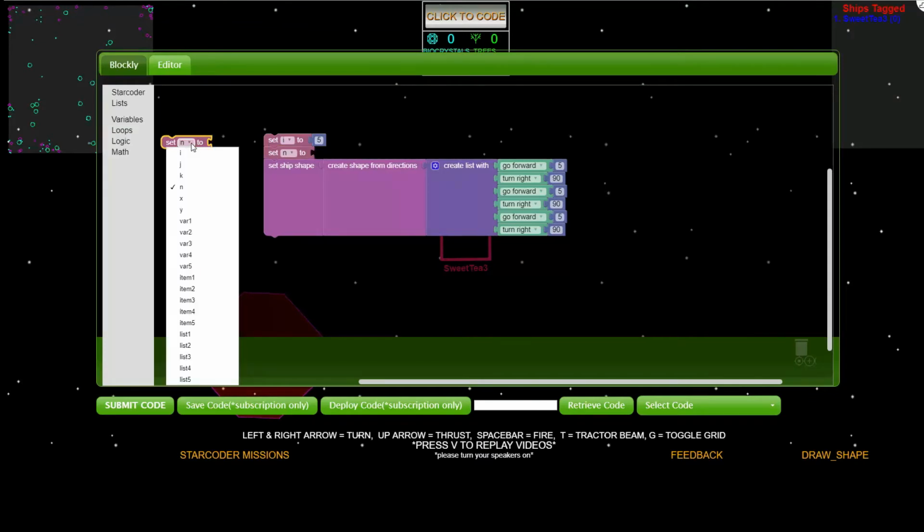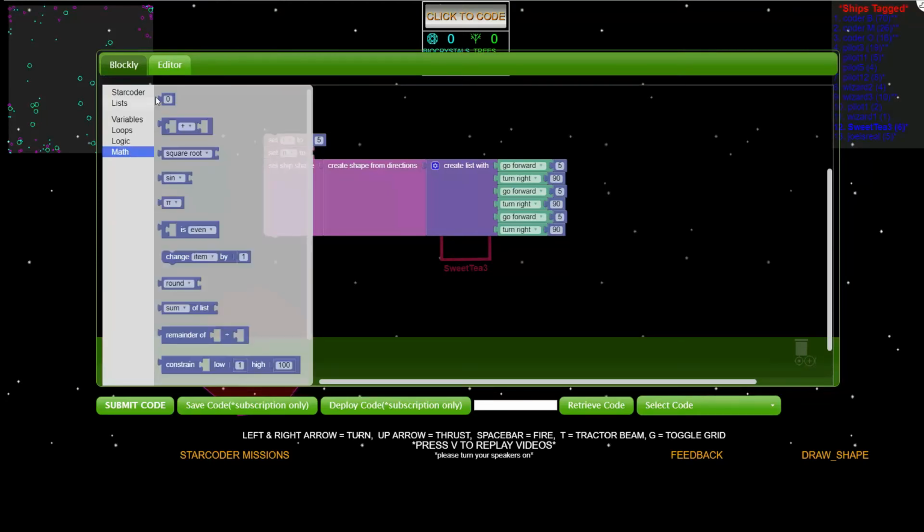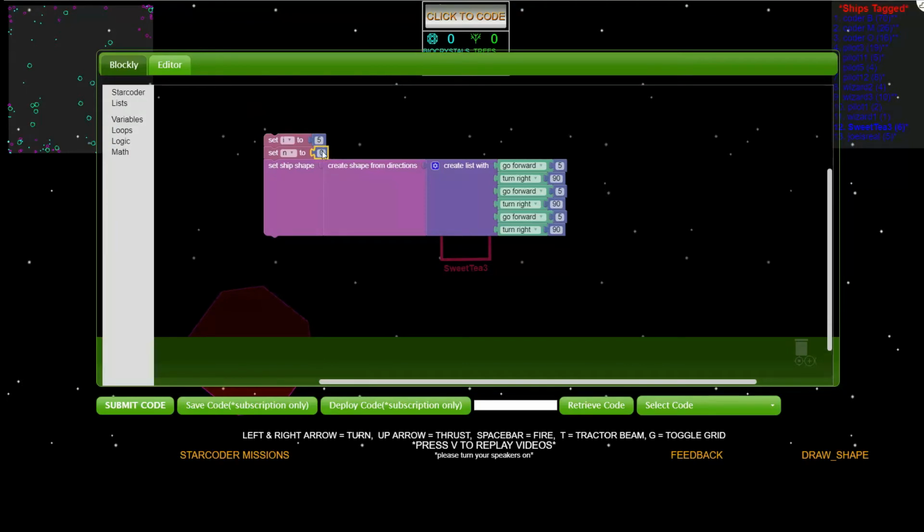And you see this drop-down menu, there's a bunch of different variables you can make. I, j, k, n, x, y, and you can do variable 1, variable 2, variable 3, variable 4, 5, alright? So, I'm setting n to, you guessed it, 90. Great. So now, instead of doing this, I can just drop the plots in here.